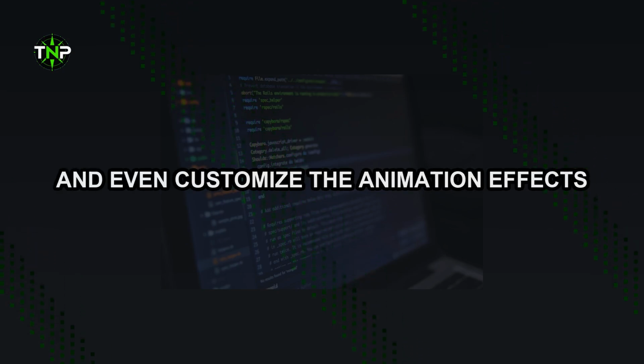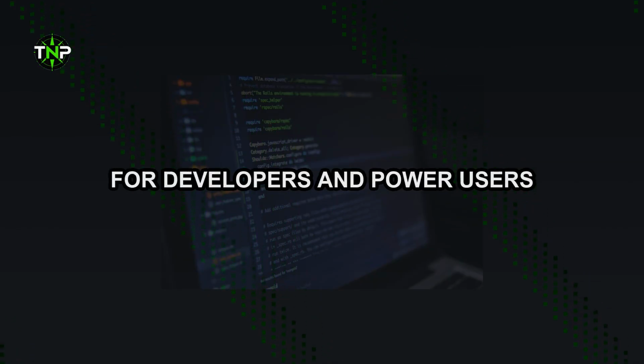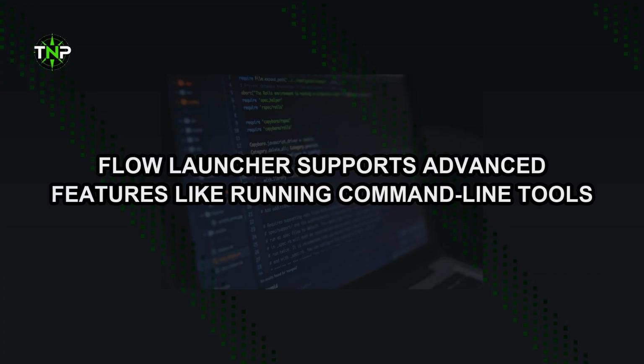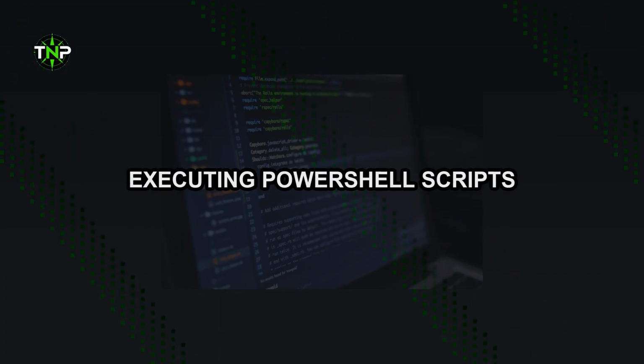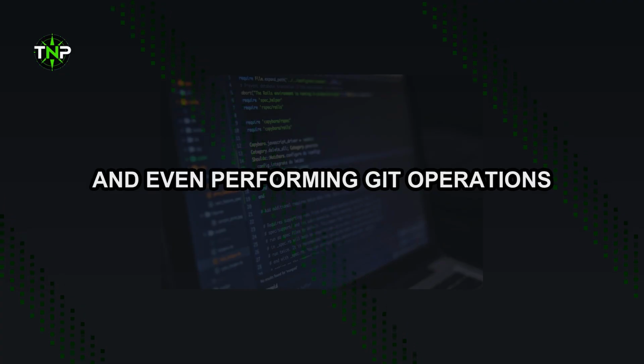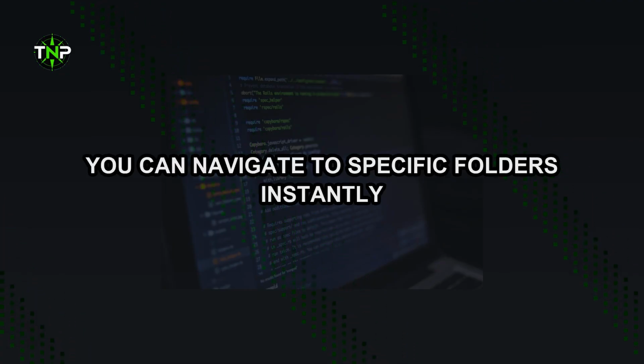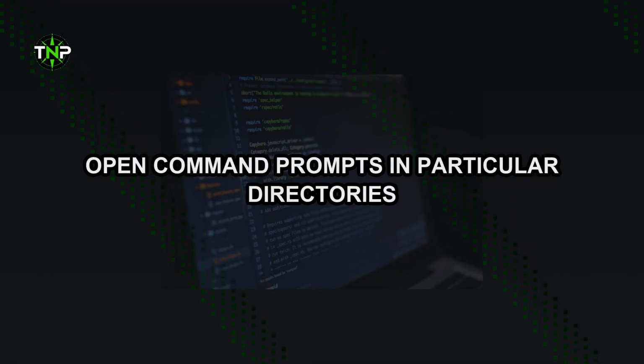For developers and power users, Flow Launcher supports advanced features like running command line tools, executing PowerShell scripts, and even performing Git operations. You can navigate to specific folders instantly, open command prompts in particular directories, and automate repetitive tasks through custom commands. The performance difference compared to Windows built-in search is night and day.